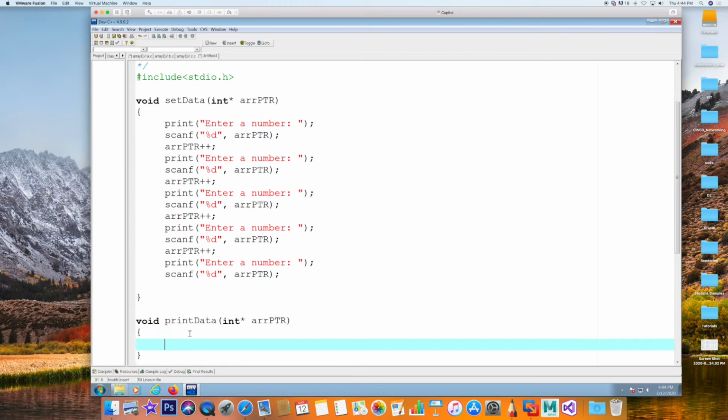So using that pointer, we should be able to dereference the data that's in there. Sure enough, printf. You could say value equal, or you could say just number.